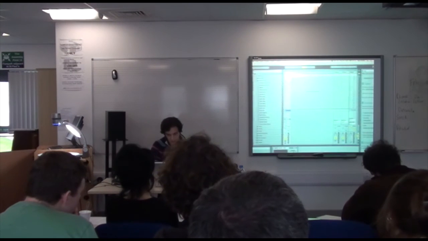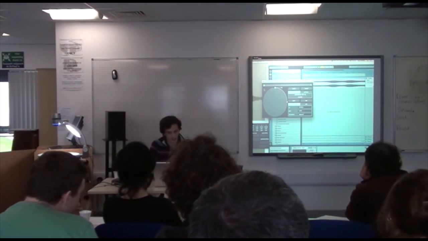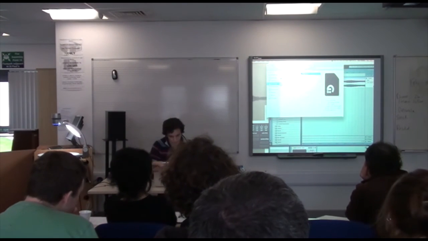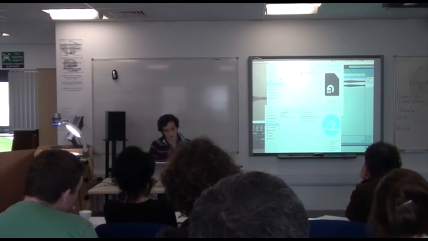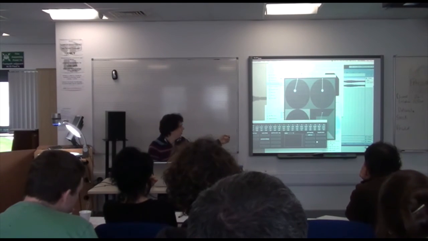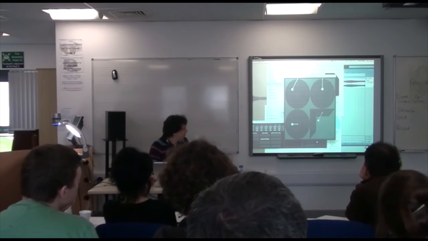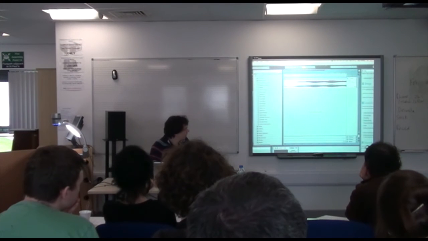So I have Ableton Live here, and with any interface, actually, I can open a previous one, like this pendulum. This pendulum is controlling channel 1, as you see here. But if I change it to MIDI, it's now controlling this plugin that I have here.